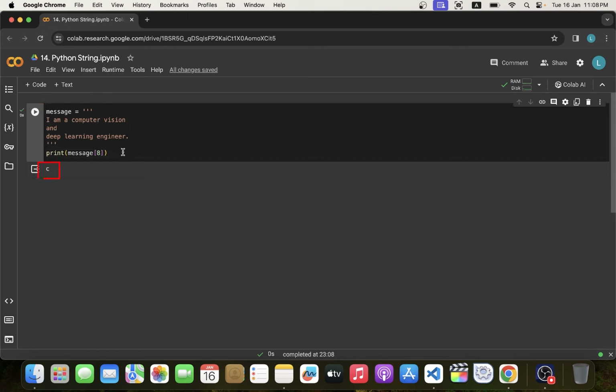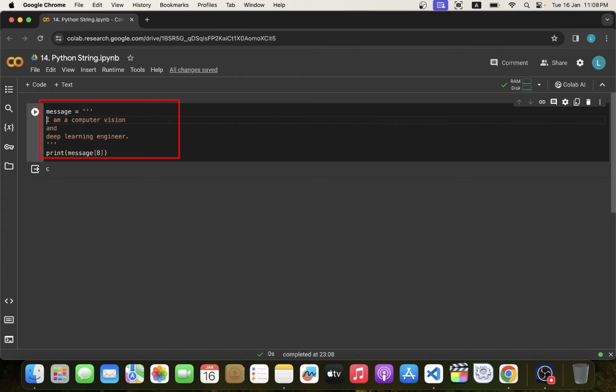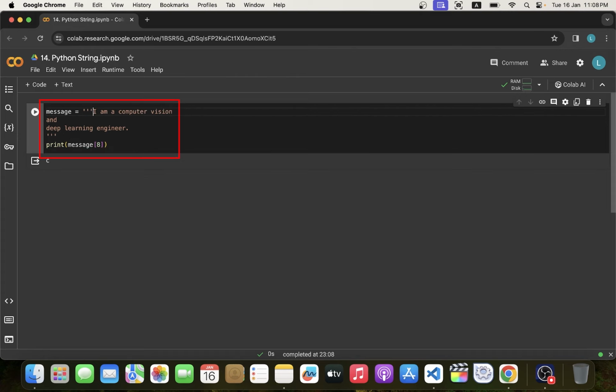Well, we can also print letter C from our first line if we go back here and use one backspace. Now let's pass 7 instead of 8 here and run the program again to test. Awesome, it's working perfectly. Hope you guys have understood how index is working.